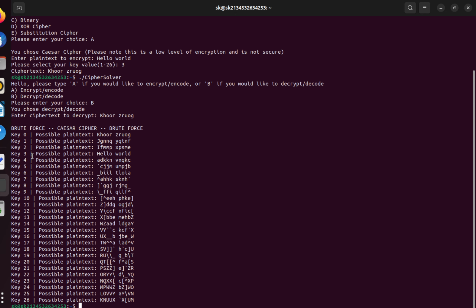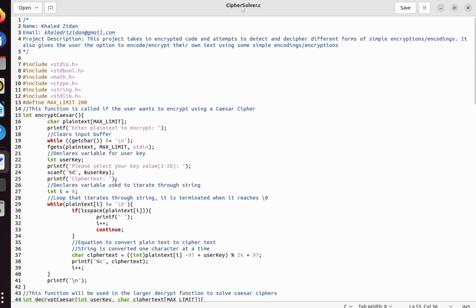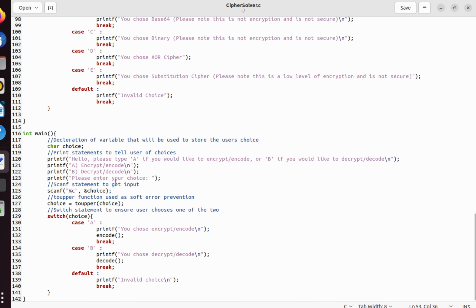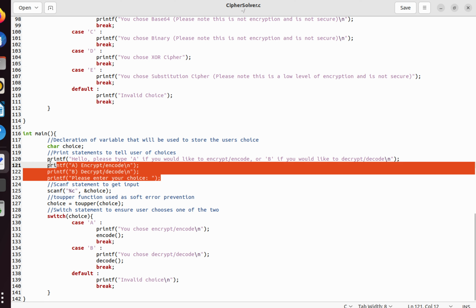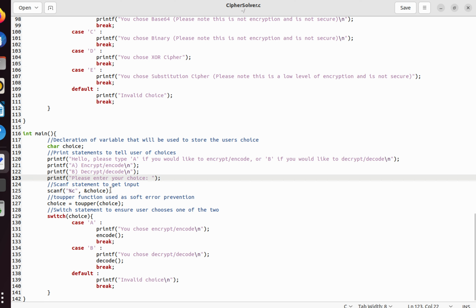Let's take a little bit of a look at the code. Let's start off just with the main function. The main function is very simple. It's just going to print out the user's options. It's going to ask them for a choice. It's going to convert that choice to uppercase just in case they didn't have that. And then we're going to have a switch statement here. If they chose A, it's going to run our encode function. If they chose B, it's going to run our decode function. If they chose neither, if they entered something else, it's going to just say invalid choice and terminate the program.